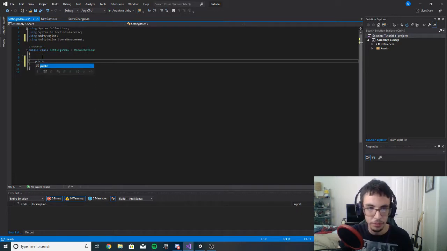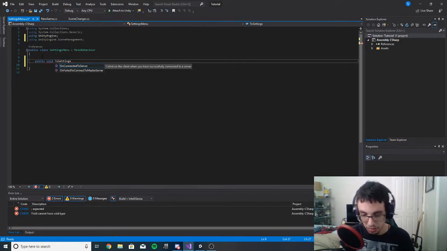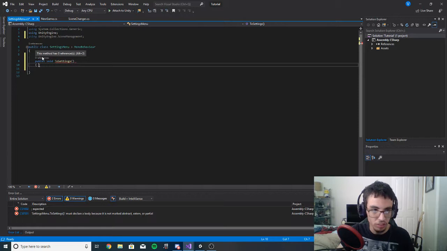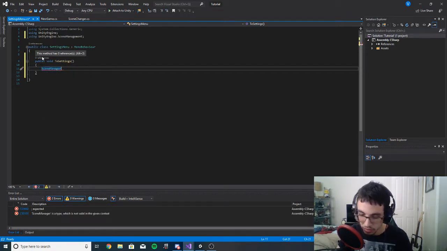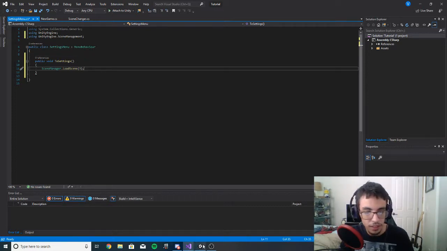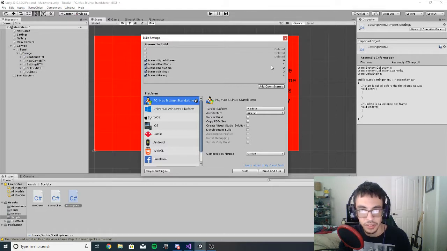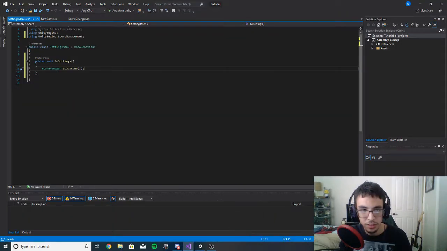So let's call it public void toSettings. And we're going to do exactly what we did before. SceneManager.LoadScene, and this one's going to be 3. And just to make sure, let's go to our build settings. Settings 3. Yep. Okay. Go back to the script.